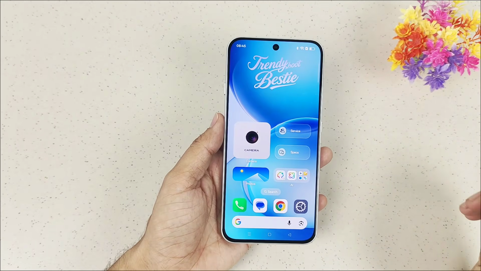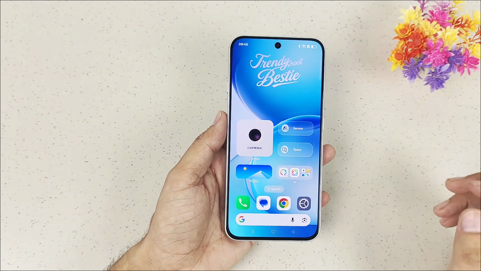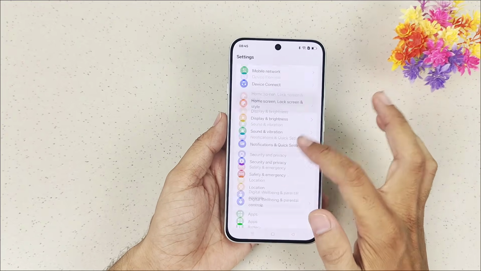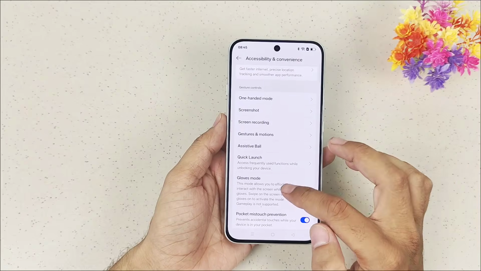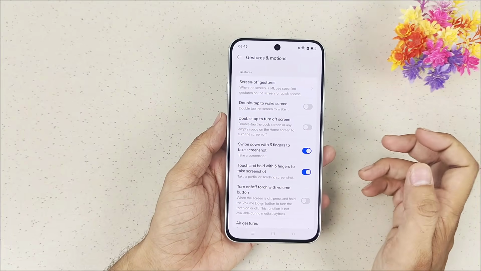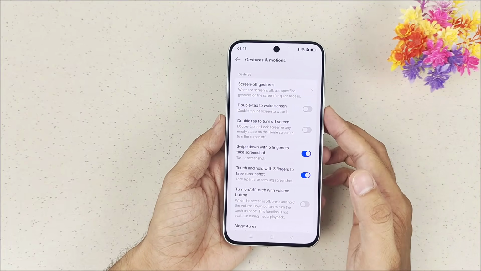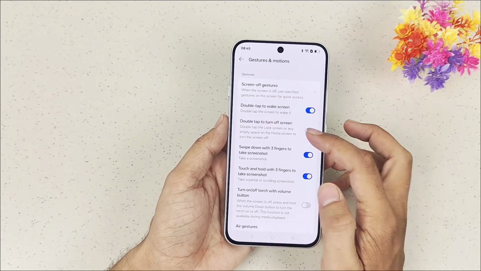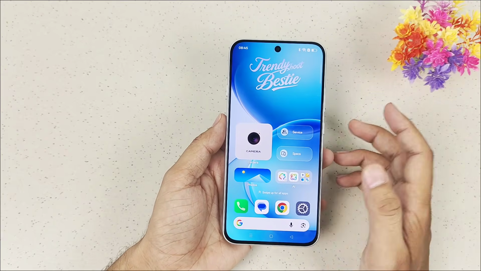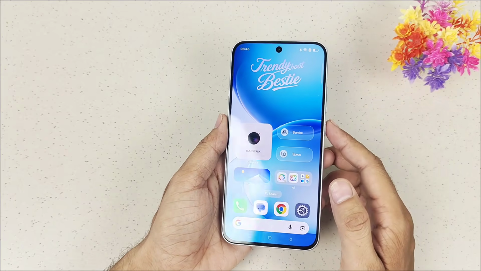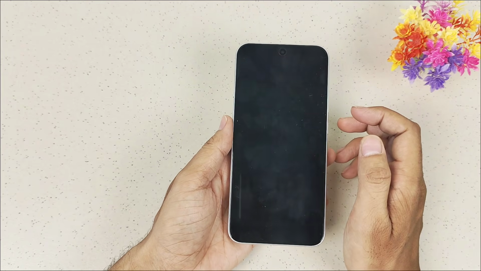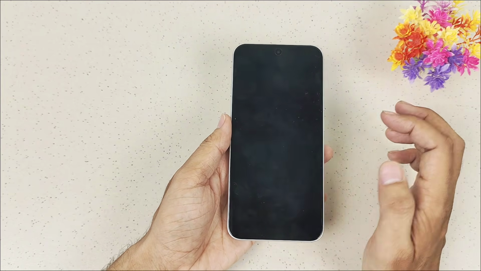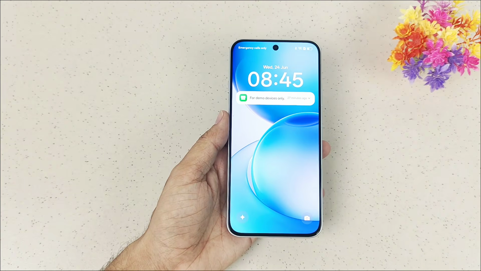This phone comes with a lot of gestures and motions. Let's explore them one by one. Open your settings, select accessibility and convenience, scroll down and then select gestures and motions. The first one is this double tap to wake and double tap to turn off. Enable these two. Now whenever you are on your home screen, you don't have to press the power button to lock your smartphone. You can simply double tap on the blank area, that will lock your smartphone, and if you double tap on your locked screen, that will wake your screen up.